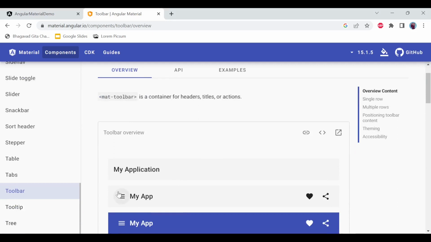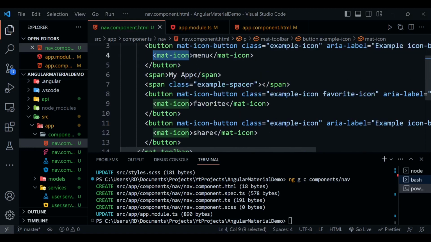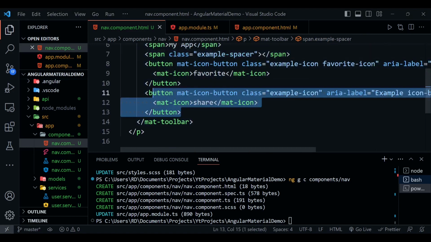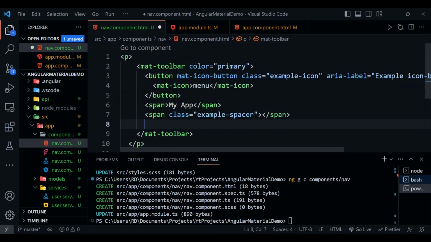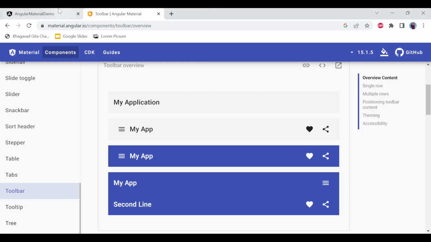Okay, and from here we have copied this thing. So let's remove these unnecessary icons, we do not need them. So let's remove these two buttons from here. These are the social media icons, and just change this my app to Angular material, or let's just say ng material demo. Okay, let's see the changes.